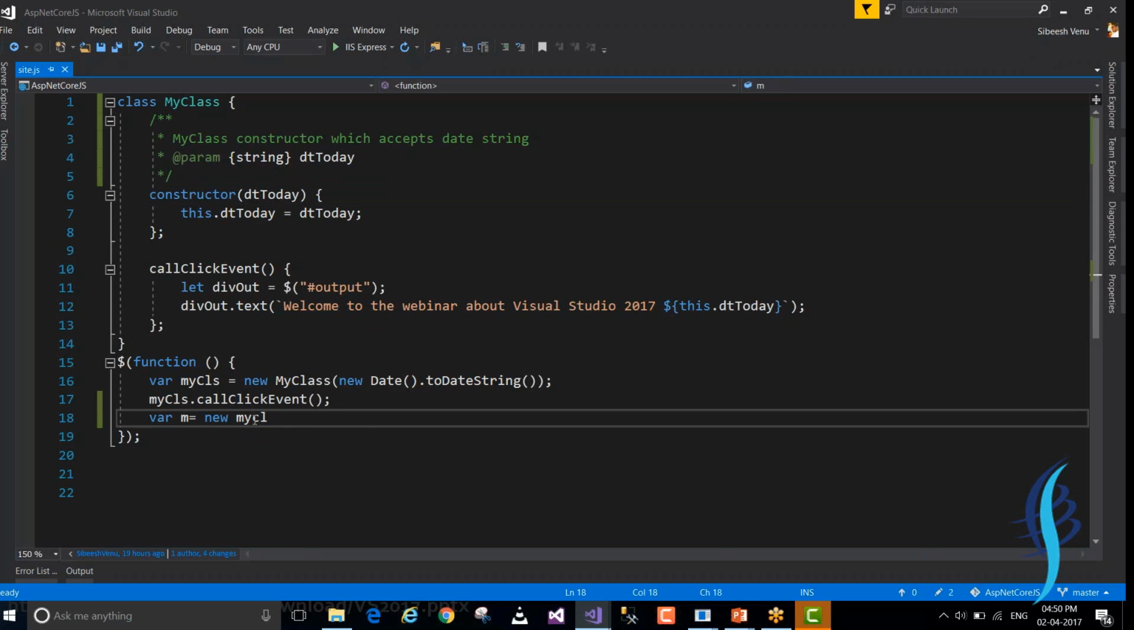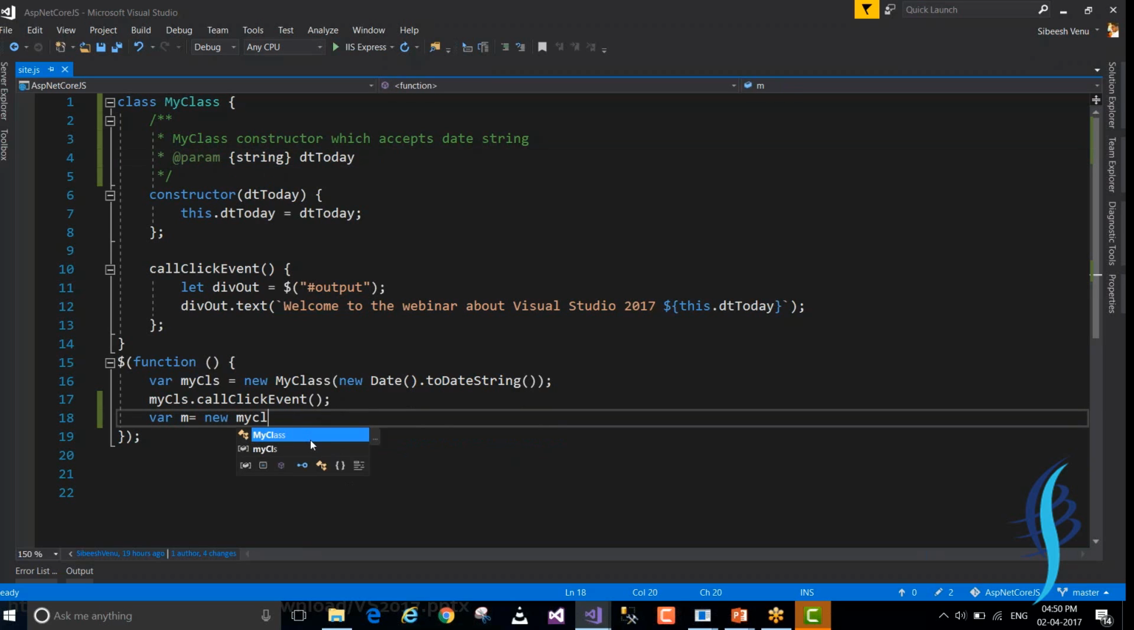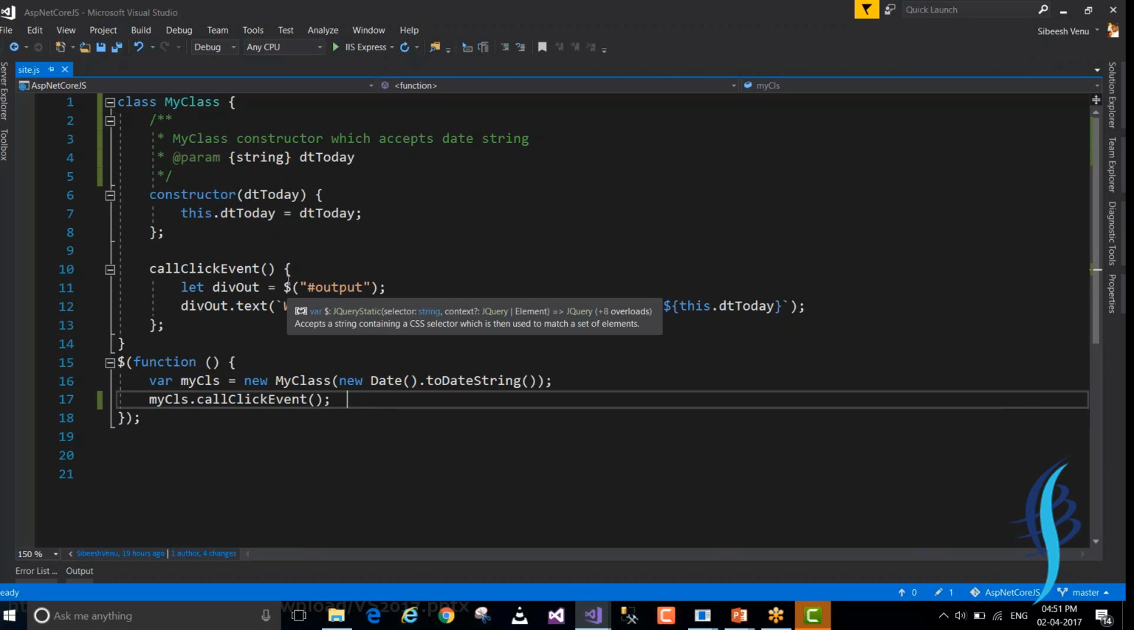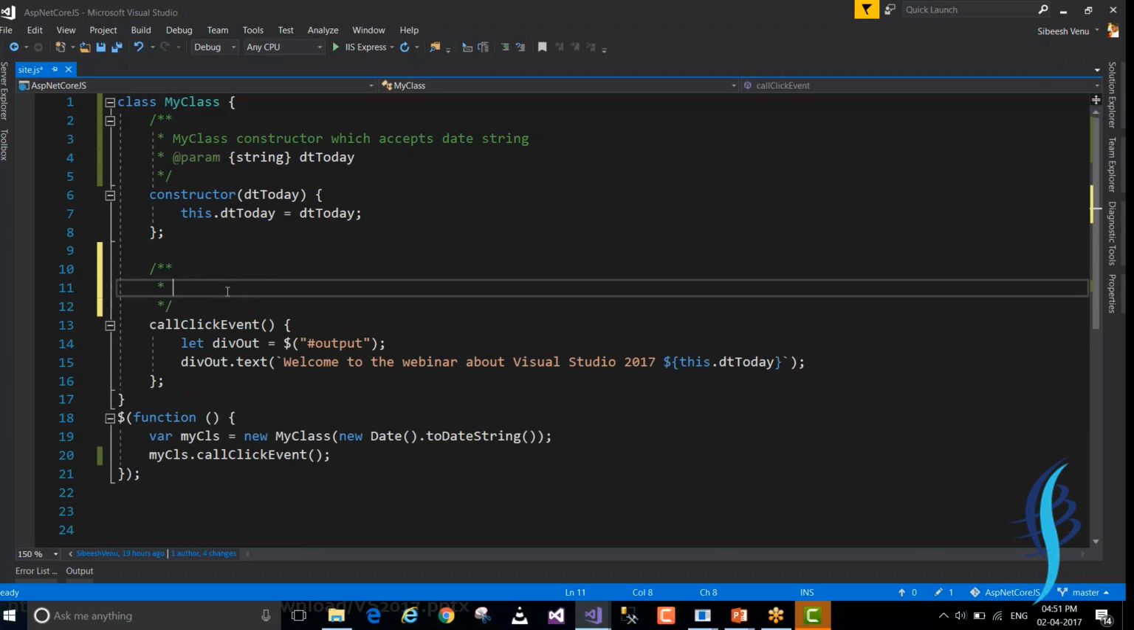Now if you again go to that object creation, I'm getting information like my class DT today is a string and this constructor accepts a string variable. But even though you have set it as a string here, you can always call my class of 2, which will not give you any error, but that's how JavaScript works, as we all know. It's a dynamic language. You can always create a JS doc for any file by pressing /.